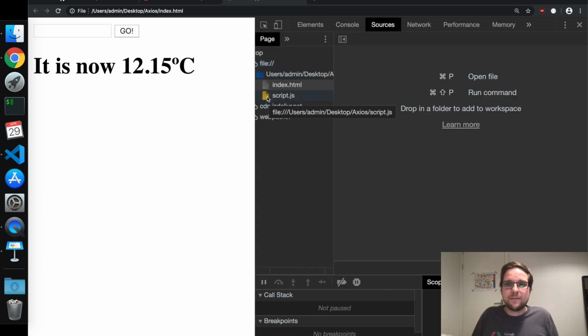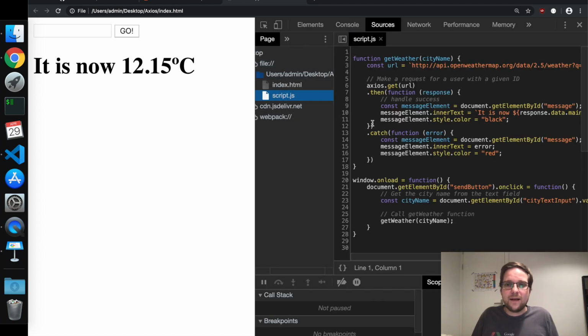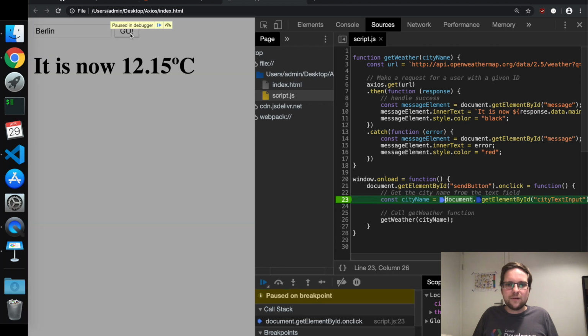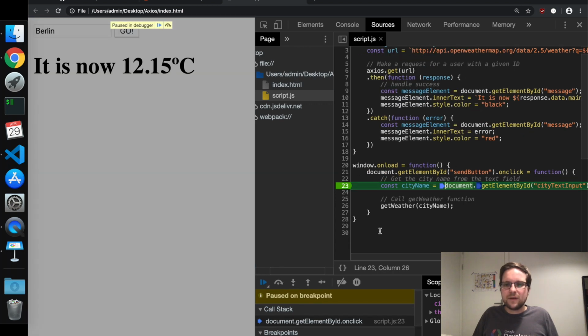I'm going to the debugger, and I'll put a breakpoint just exactly here. This is the first function that is being called when I click on the button. Let me just type here something and click go.